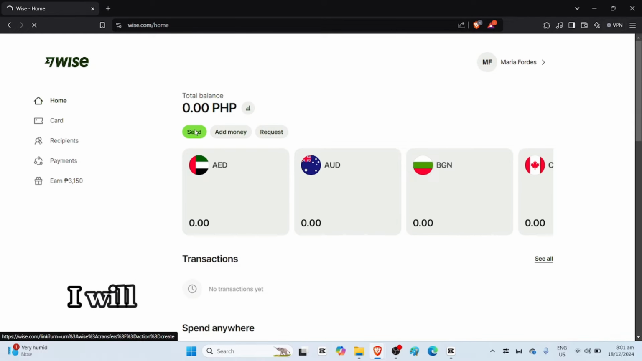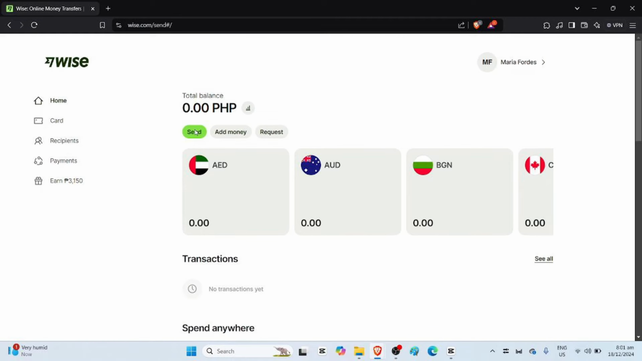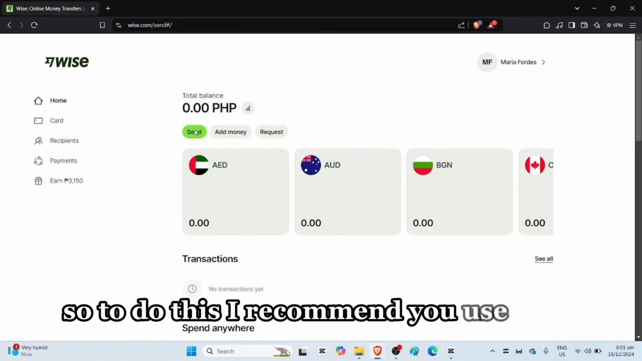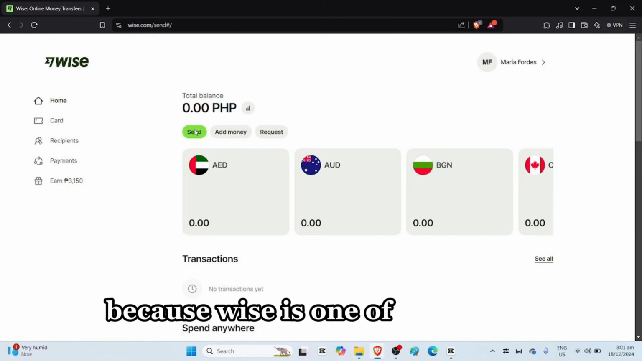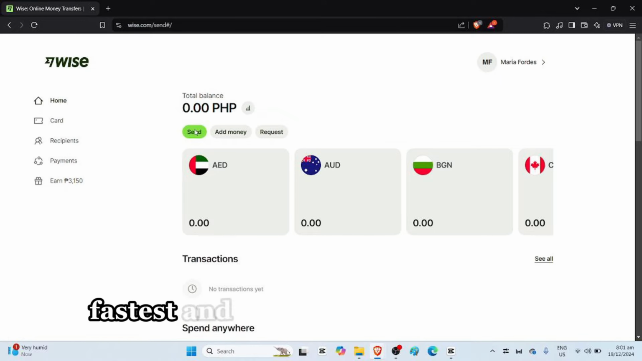In this video, I will show you how to transfer money from UK to India bank account. So to do this, I recommend you use Wise because Wise is one of the easiest, fastest, and cheapest ways to do this.